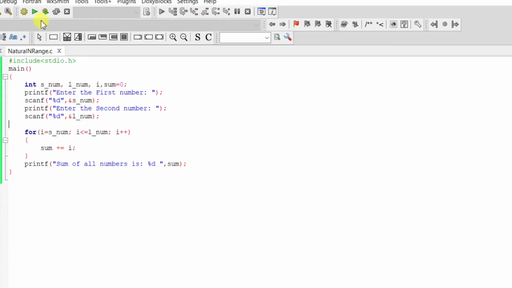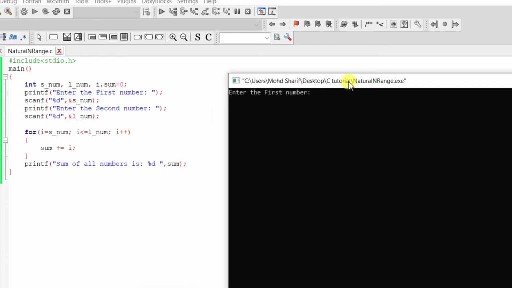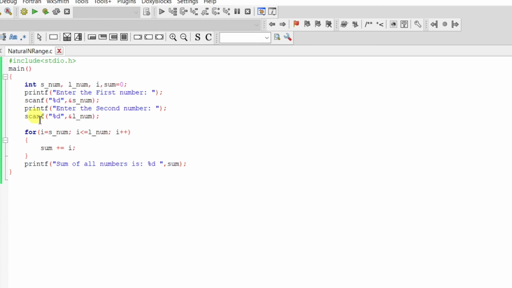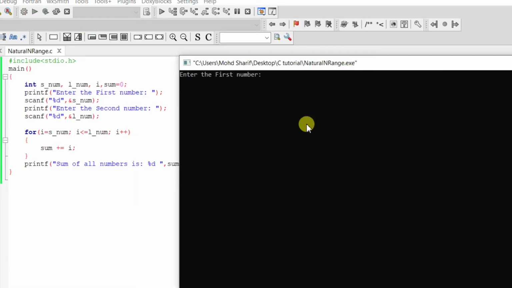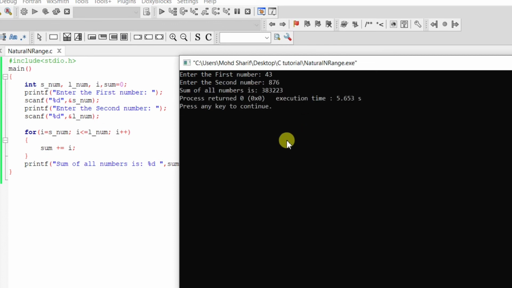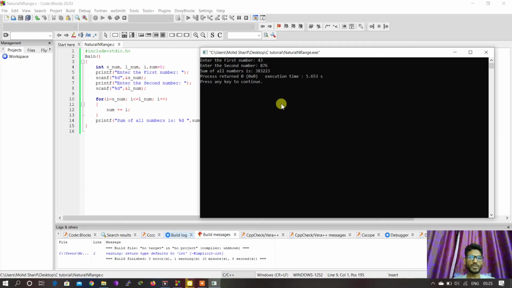Build is successful, run it. So I'll take 1 and 10. The sum is generally 55. So as you can see, the sum of all numbers is 55. Now let's take one more example, 43 and then 76. The sum is 3,83,223. So this is how the program is running successfully.